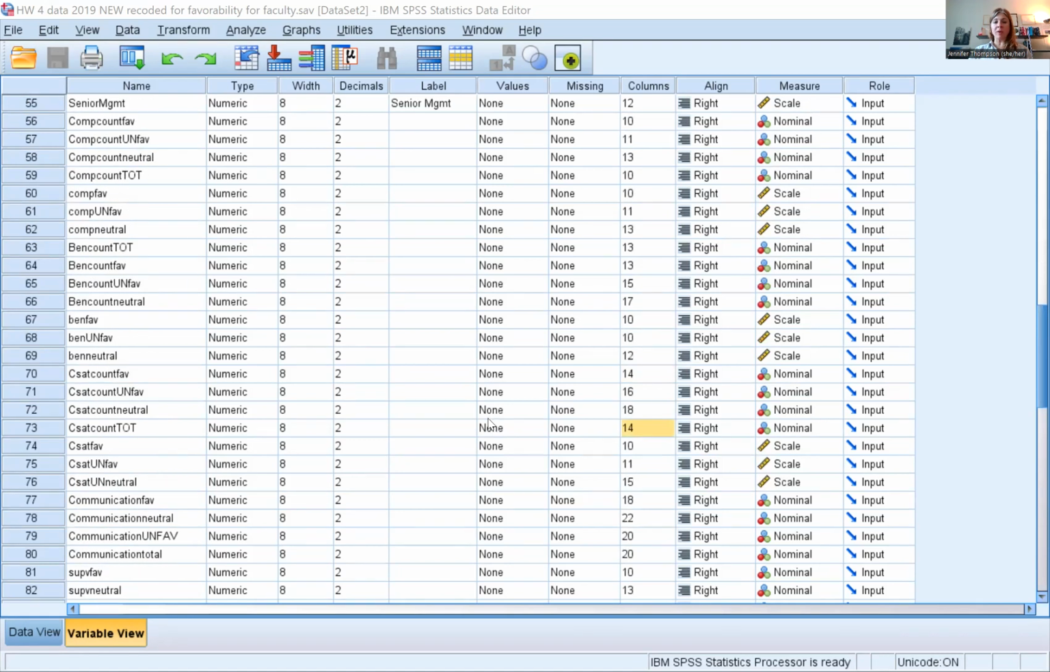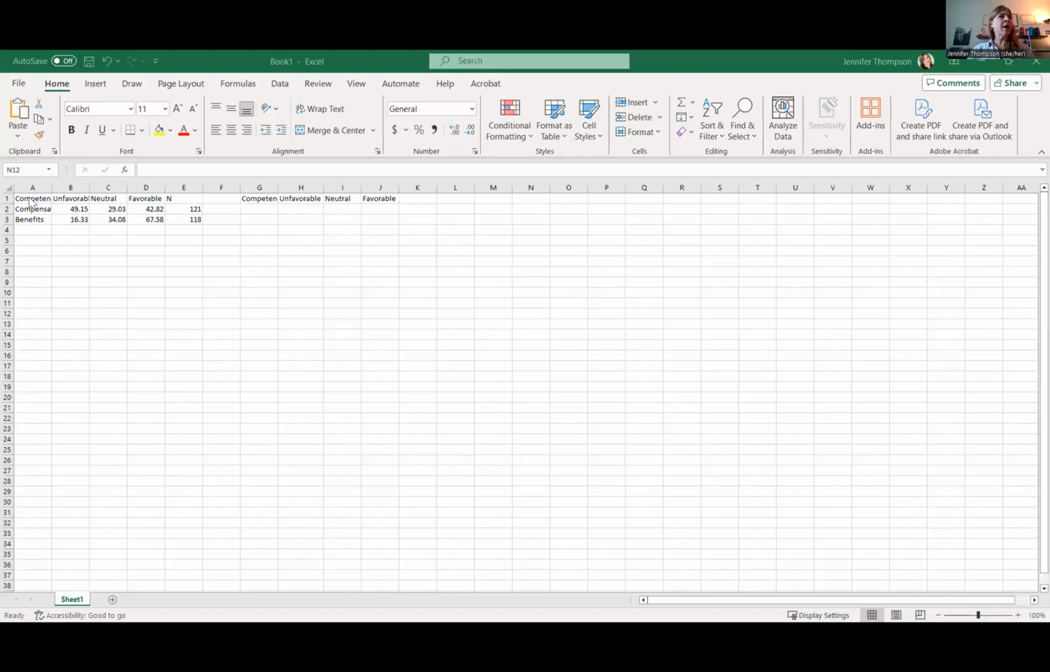And so this next step wants me to create a chart in Excel, and you can do that first. Or you can do the second step first, it doesn't matter, but I'll show you. Here's my Excel. So I've just created this competency, unfavorable, neutral, and favorable. And then I've also made a column for the N here. And then this is going to be the chart that I use to actually make my graph, but this is sort of my working chart.